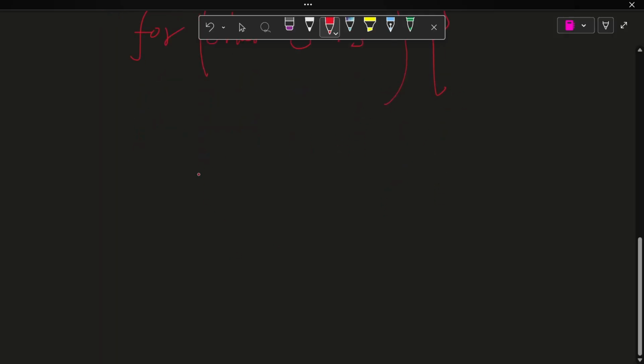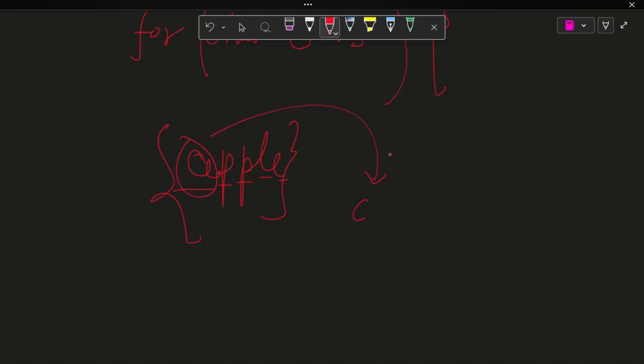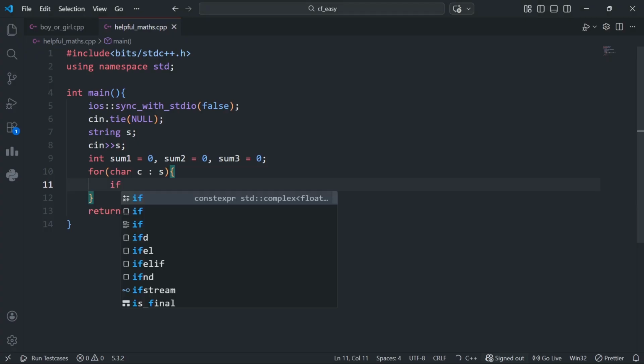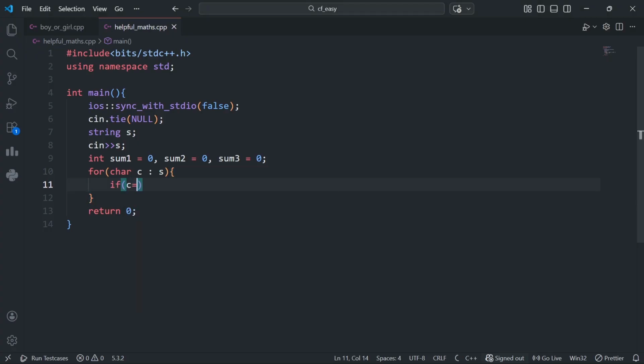So what it does is, let's say you have an apple string, apple. It will start from here, here, here, here, and up to the last one, and it will iterate through its letters. Thus, C iterator here. So what we'll do, if A is equal to 1, we will say sum of 1 plus plus.